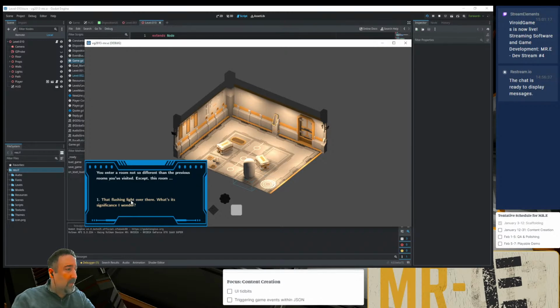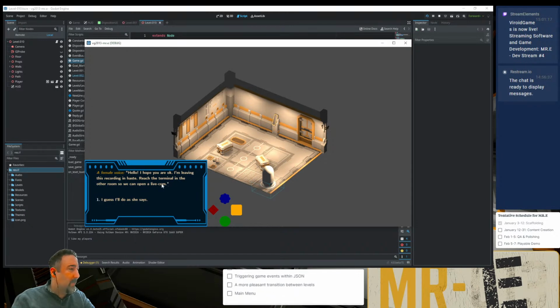But this is the intro text, so when we start, the controls are enabled, and then we are finishing the level. And we have the outro text. So this is where we are going to read more about the story, so we can move on to the next level. So here, this female voice is saying that there's going to be a terminal in the next room. You should go there. So I'm going to say, I guess I'll do as she says.